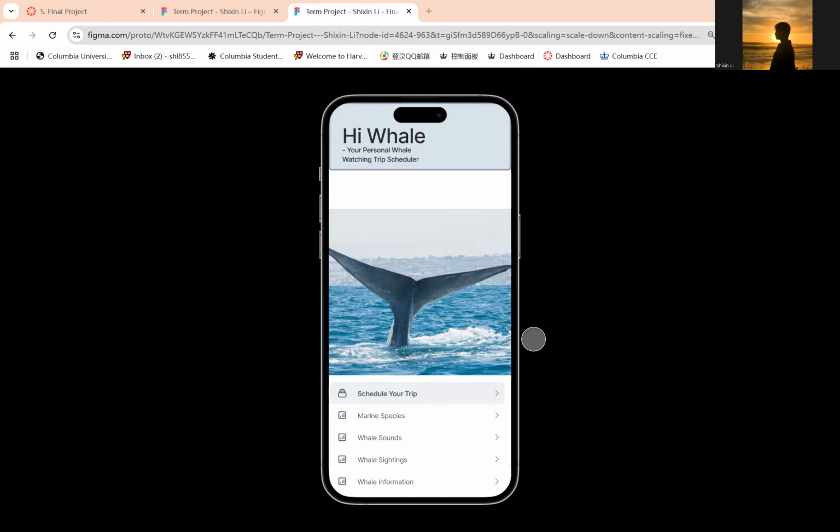As mentioned in the subtitle, this is an application which performs as your personal whale watching trip scheduler. For this app, there are a lot of functions to be used. For example, in addition to scheduling your trip accordingly using the information provided by the application, we also provide some more functionalities. You can learn more about the marine species and try to learn different whale sounds.